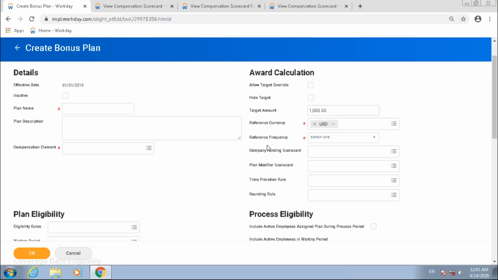So a company funding scorecard is only that scorecard which you want to apply to the entire company or all the employees who are assigned that particular bonus plan. But then any other plan, for example, apart from your overall company goal, IBM Private Limited, you also have your, let's say, business unit specific goal.